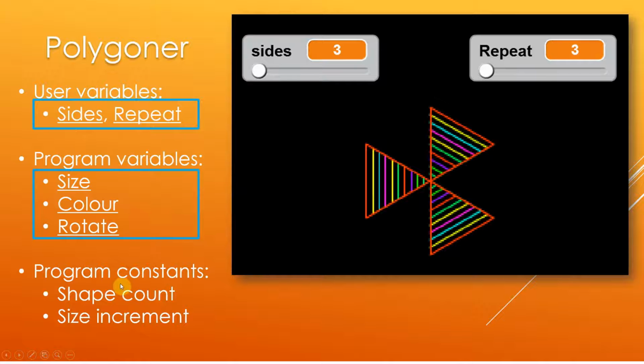We've also got program constants called the shape count. In this case it's 10 little triangles, and the size increment, which says how big each of the triangles are compared to the previous one. In this case, the smallest triangle has 5 on a side, the next one is 10, 15, 20, and so on. Now, to make things easier to read, I've underlined all the variables in all the places they appear on the slides. So if you see a word that's underlined, you must know it's a variable.